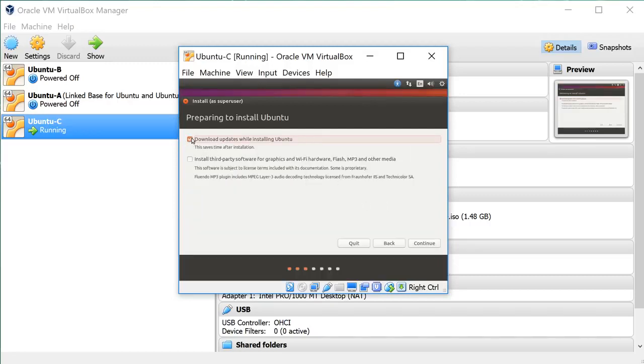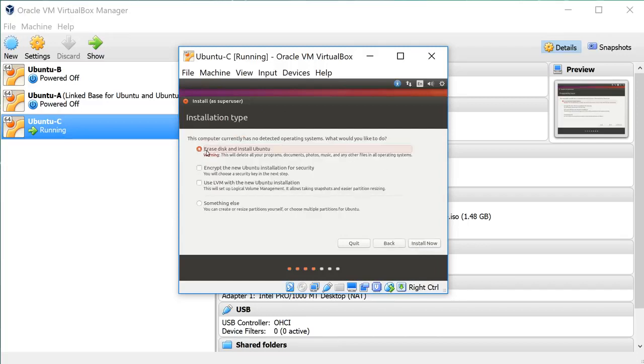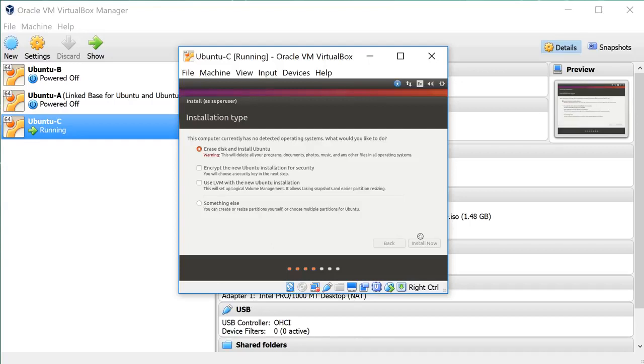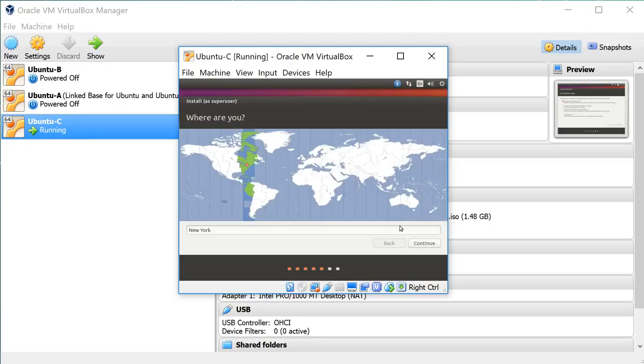Download updates while installing, that is fine. Yes, you want to make sure this option is ticked, and don't worry, this is not referring to your actual hard drive. This is referring to the 20 gigabyte virtual hard drive. So this is the one we want, and we're going to press install now. Yes, this is fine.